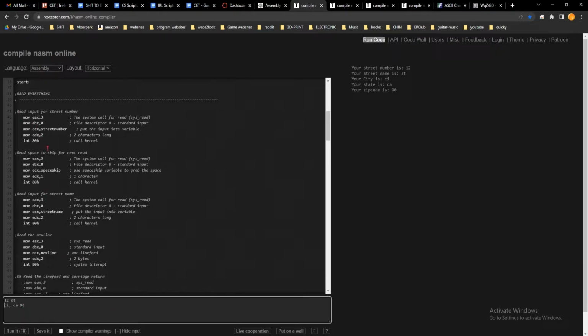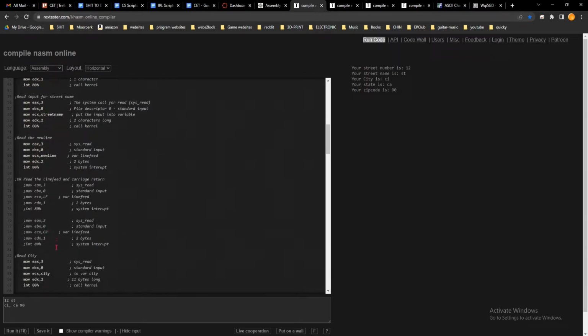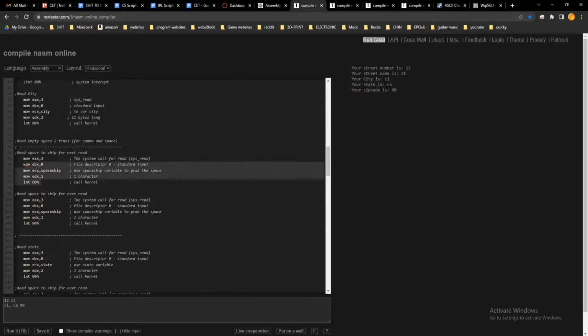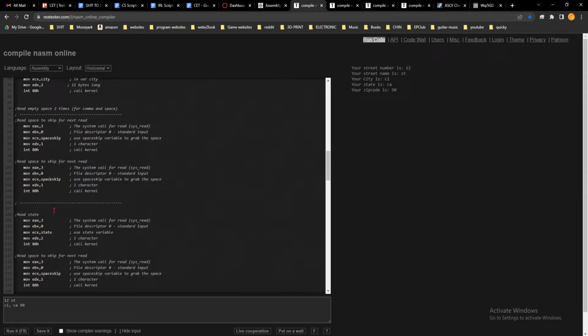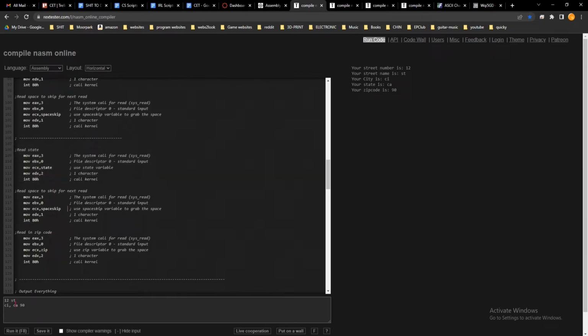So that's what I do first. Take in the 2 for 1, 2, skip the space, read in ST, and then new line. Now I use my new line. It's 2 bytes, so that should take care of the 10 and the 13 for the actual new line. All this is commented out. Then I'll take in the city, which is 2 bytes again. I don't want the comma, so I'll just read it into this variable, and then I'll read the space again. Now I'm on the next 2 bytes, so I take in the state of 2 bytes, and then another space, and then the zip code of 2 bytes.